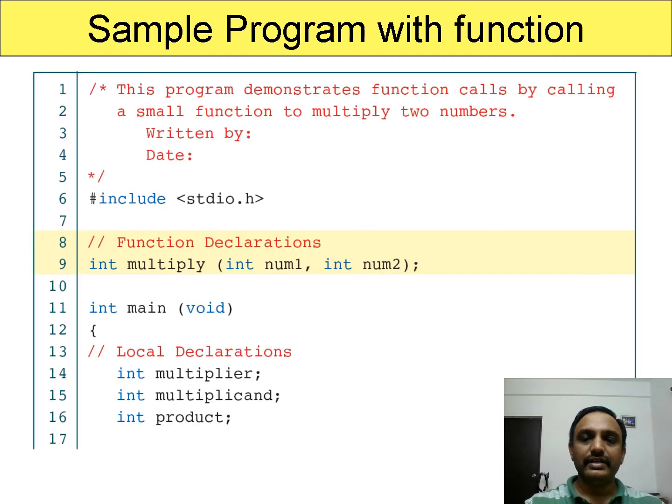Here is the sample program using functions, to demonstrate functions: multiplication of two numbers, a simple program. First I am taking a function declaration. What does the function declaration contain? The return type of that function, the name of the function, and the formal parameters list. Two integer arguments I am sending here, so I am taking int comma int, and the function declaration ends with a semicolon.